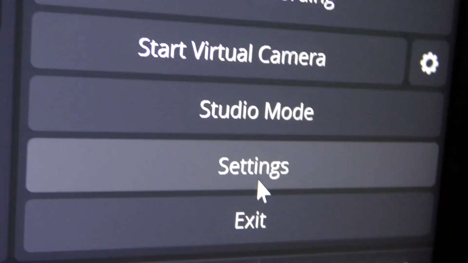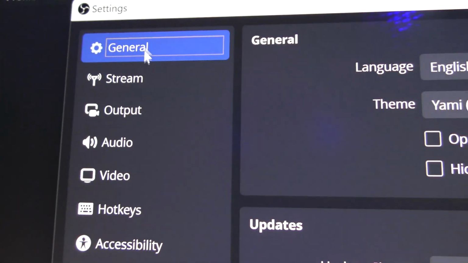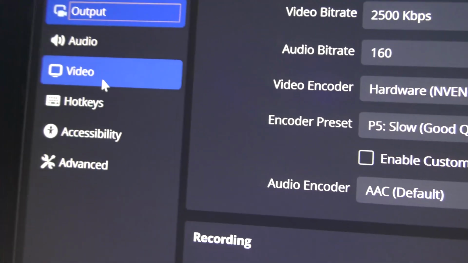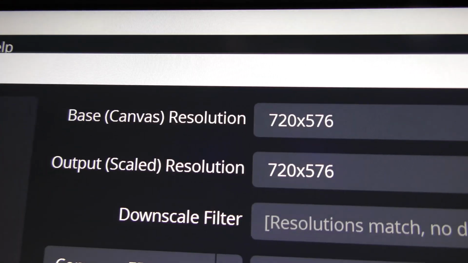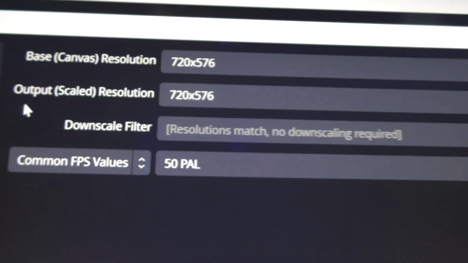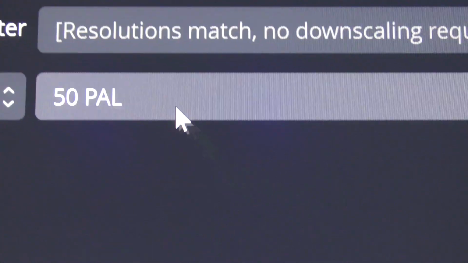You might want to go into settings first. Then it opens another window here. What do we want? Just go through all the settings here. I think output. There's some stuff you might want to change if you want to. Video. Base canvas. It's now on 720 by 576. That's the video that's playing now. Of course, the frame rate is 50. Actually, it can be 25, but it has 50 fields. Okay, and apply.